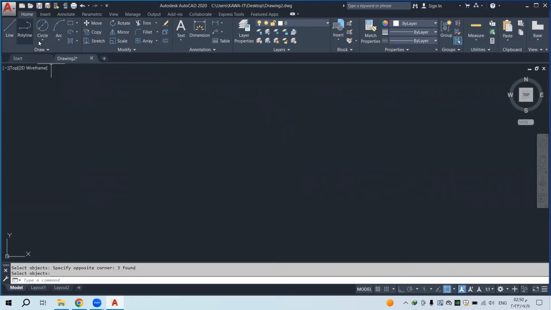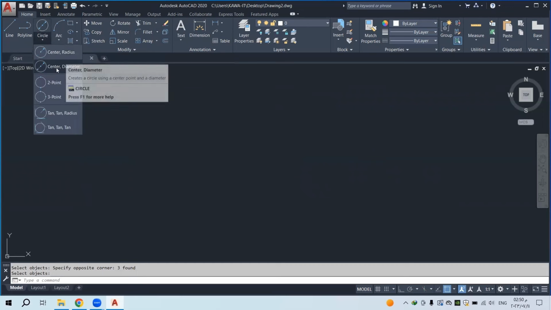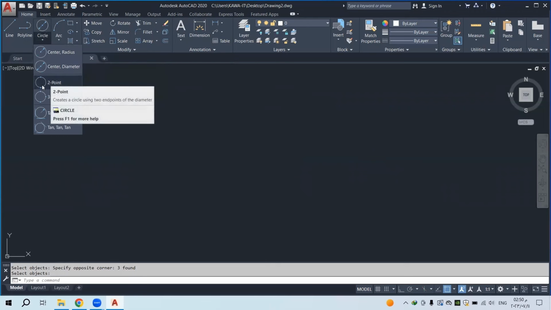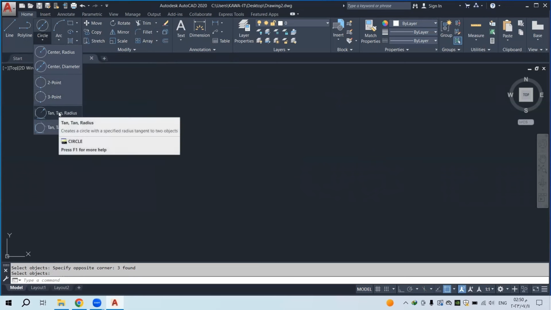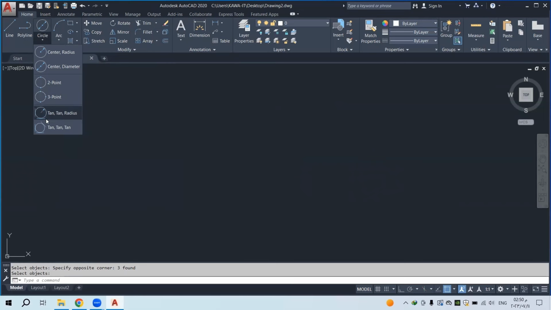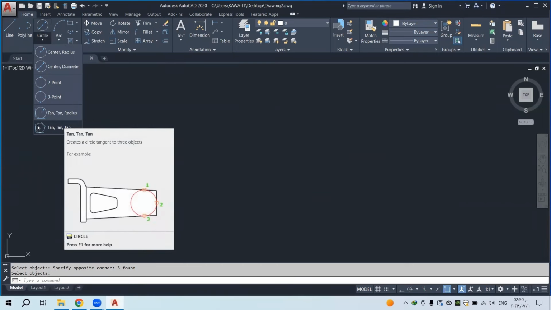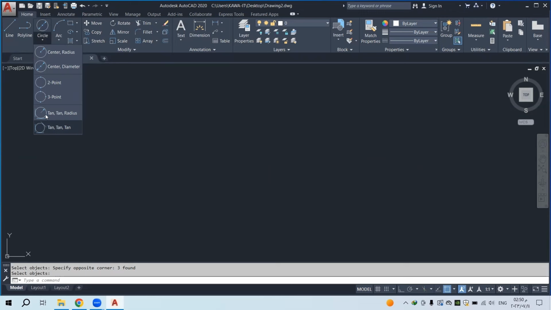Okay, for circle, we have center and radius, center and diameter, 2 points. If you have 2 points, we can create a circle between these 2 points. If you have 3 points, we can create the circle between these 3 points. If you have two lines, select these two lines and specify the radius. If we have three lines, we can create a circle tangent to these three lines.